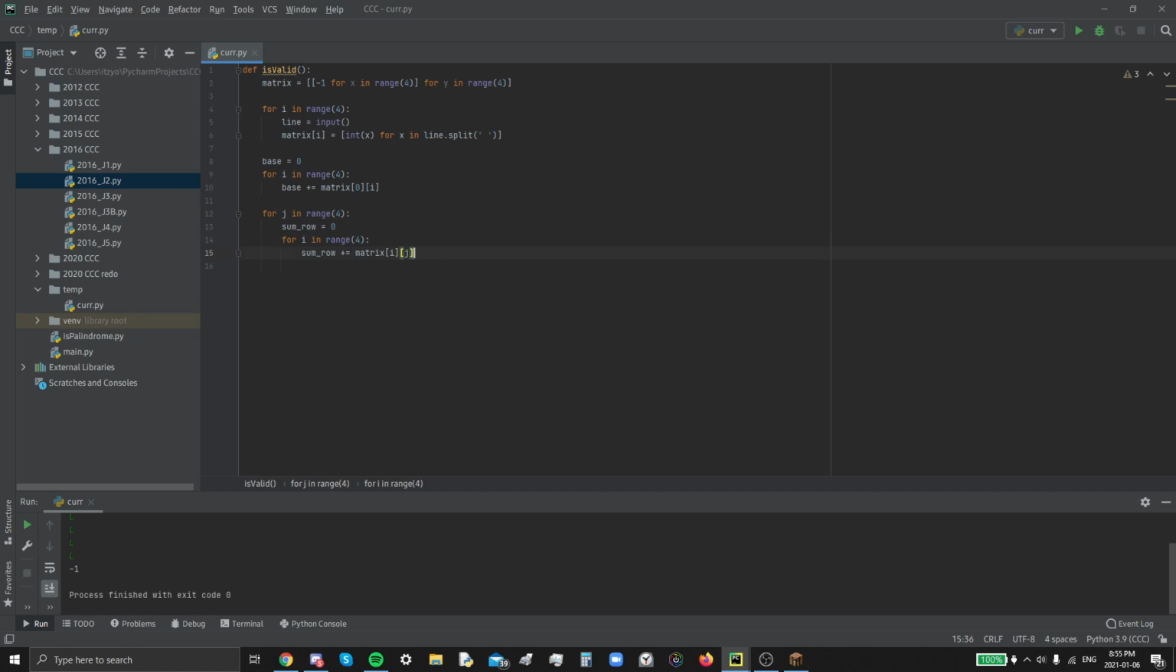Like if I have 1 1 1 1, 2 2 2 2, 3 3 3 3, 4 4 4 4 here, I'm just row 1, and then for each one in this row, row 2 for each one in this row, and so on. So that's why I'm doing j, i and not i, j. And if some row is not equal to my base value, I'll return false.